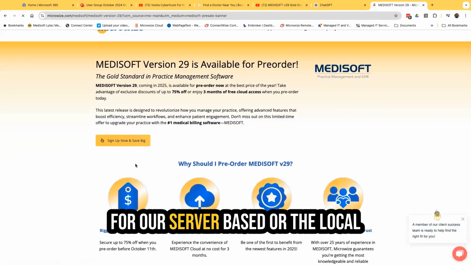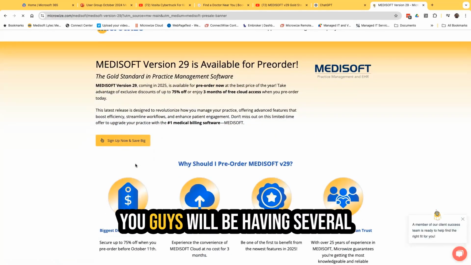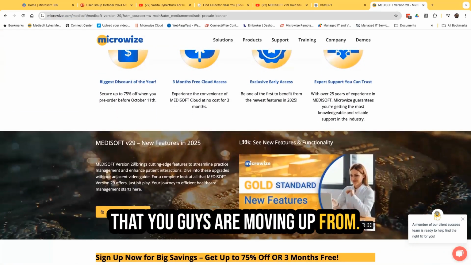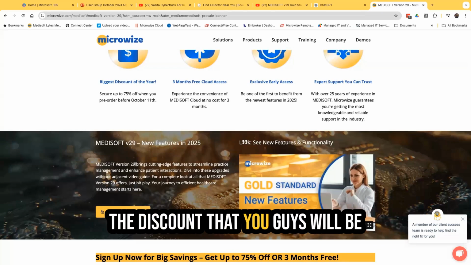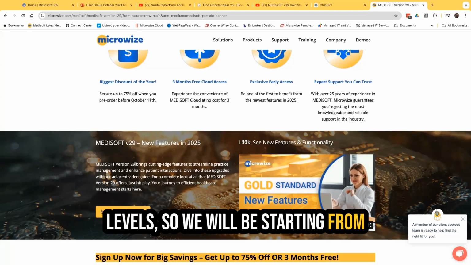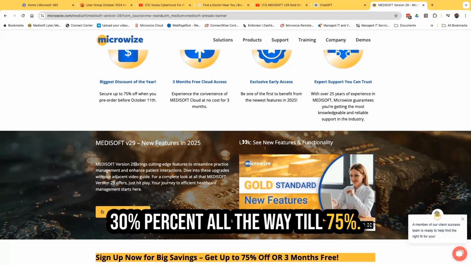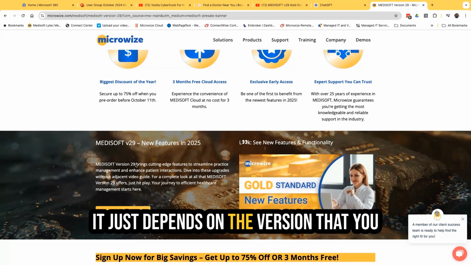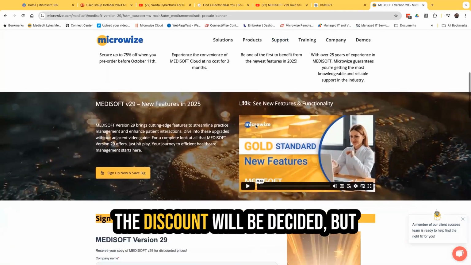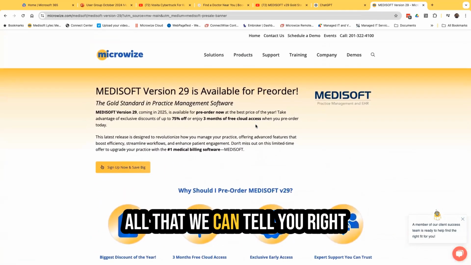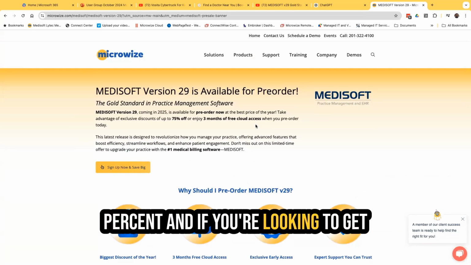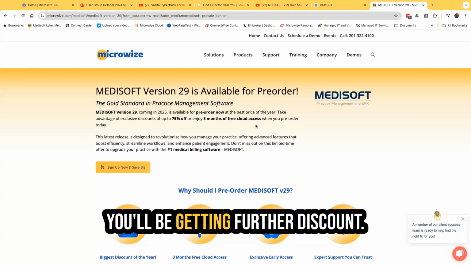For our server-based or local version of the software, you will have several discounts depending on the version you are moving up from. The older the version, the higher the discount you will get. Our discount has several levels, starting from 30% all the way to 75%. It depends on the version you are coming from, or whether it's a first-time purchase of Medisoft. But all that we can tell you right now is that we are in the first round, which offers 30%. And if you're looking to get a clearinghouse service as well, you'll get a further discount.